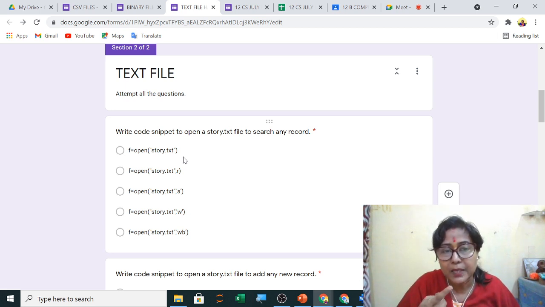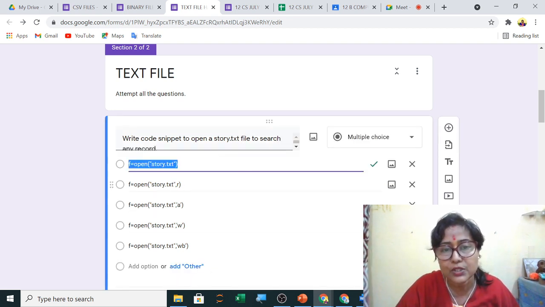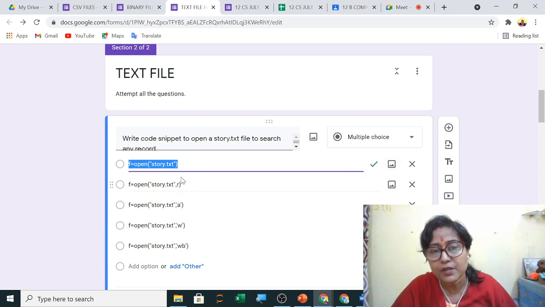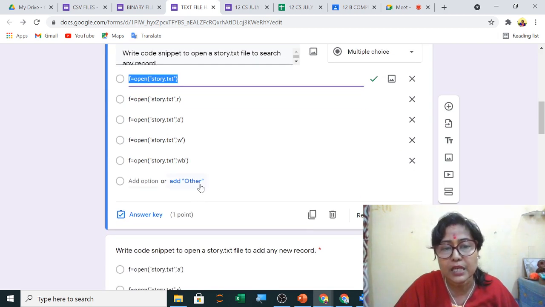So whenever display and search is asked, without any second argument is also correct, as well as with the second argument, but R should be in single quotes or double quotes. So the first one is correct. You can check here the green tick. So here green tick is the first option. So first option is correct.